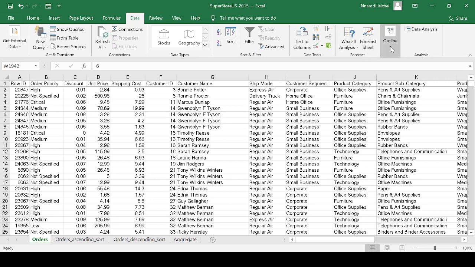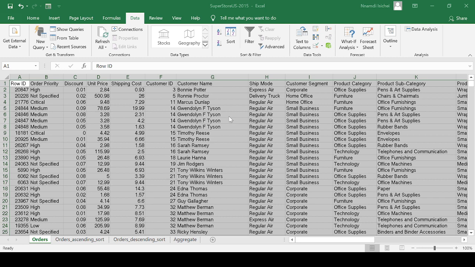Okay. Yeah, it's under outline. So you click on subtotal under outline. Then it asks you what you want to add. So at each column, I want to add.